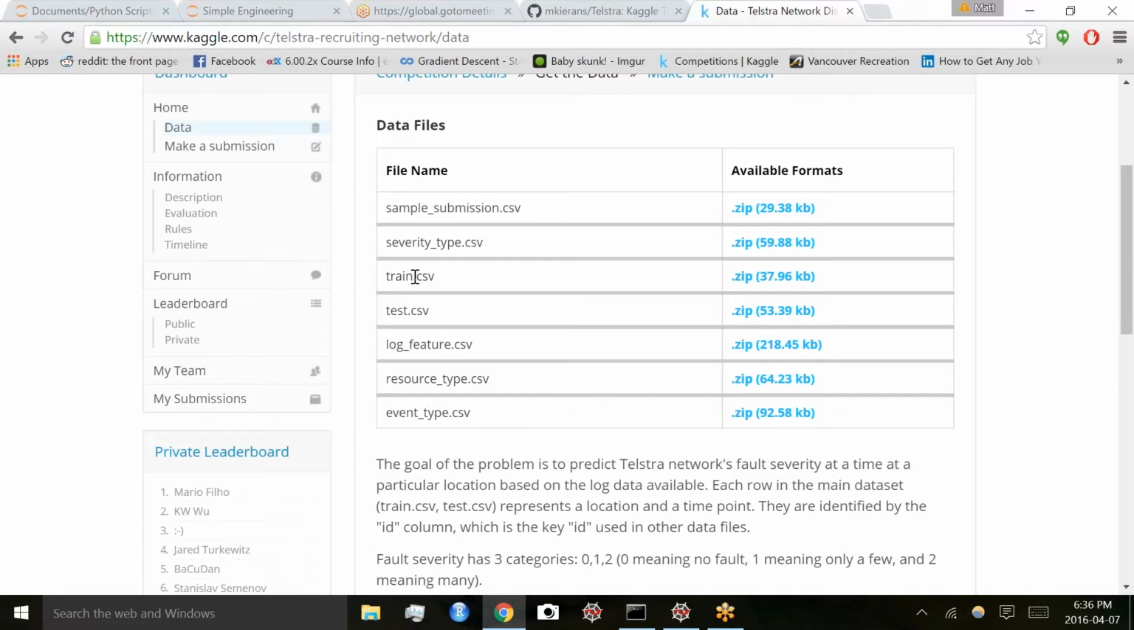So this competition dealt with 18,000 IDs that they gave you, and each of the IDs has a fault severity associated with it. The goal of the competition is to predict some of these fault severities. So they give you 7,000, and there's 11,000 fault severities that you're supposed to predict.